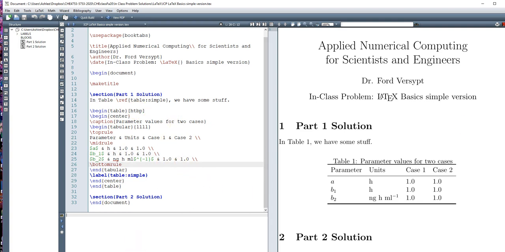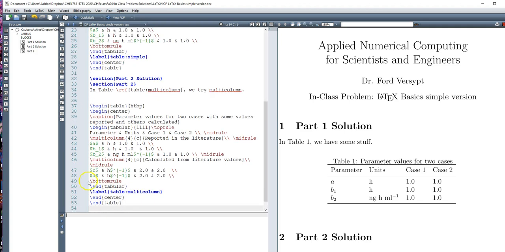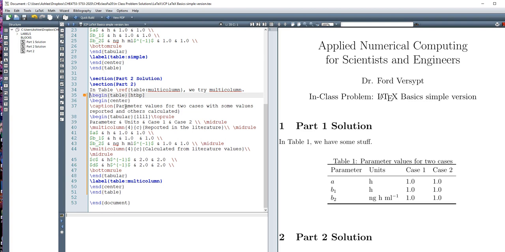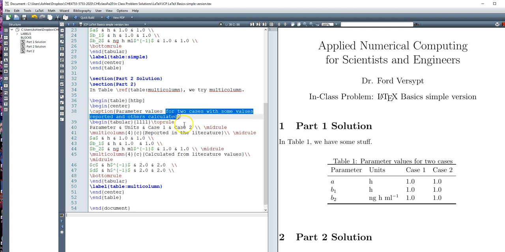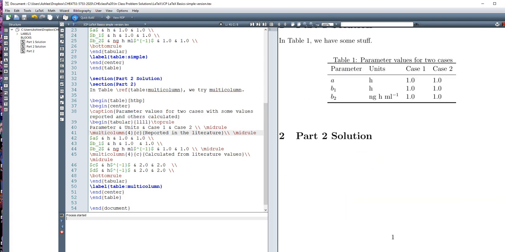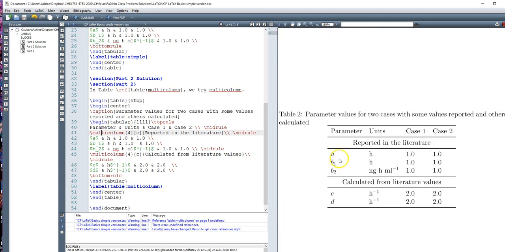For the sake of expedience in this video, I'm going to pause. I have selected the solution to the second table, and I'm just going to highlight the difference between the two. So this one we have labeled it multi-column, and everything else about it is the same except for the text that is in the caption. And then I wanted this solution to have this column have basically merge and center. So using the command multi-column, I merged 4 columns and centered them and put this text there.